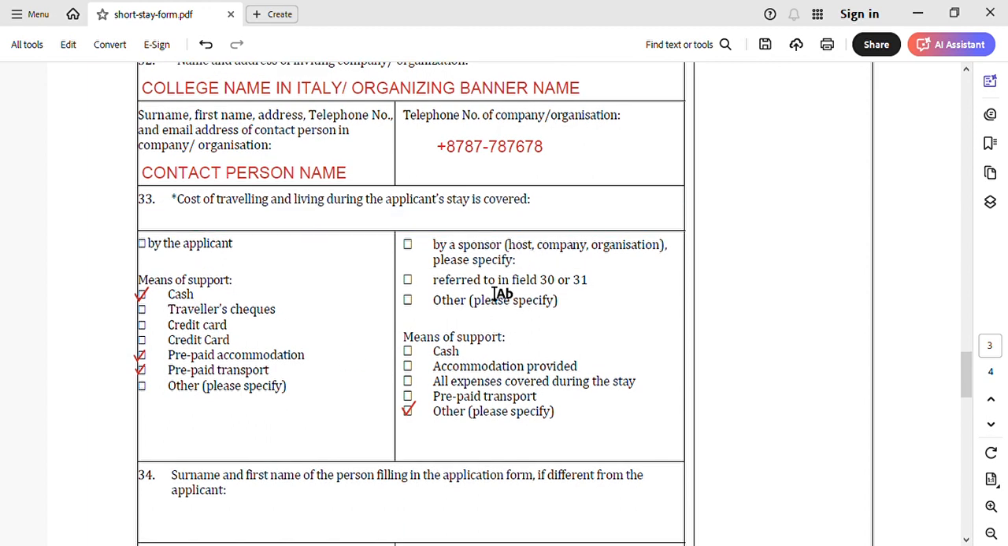This is very important: the cost of traveling and living during the applicant's stay is covered. Most probably there are two columns, one is by the applicant, another is sponsored by the host. Mostly the Italian conferences are paid by the applicant, so we just ticked here, by the applicant. And then followed by what means of support the applicant has: cash, prepaid accommodation, prepaid transport. If it is given by the sponsor, then you can write it. If the college is sponsoring your stay and everything, then you can tick in this column also.